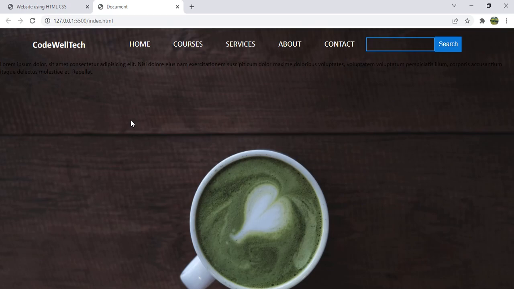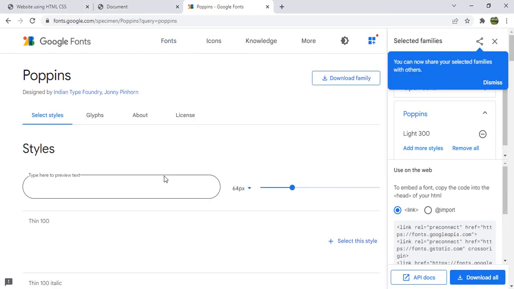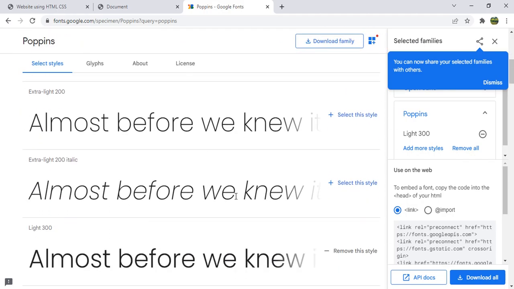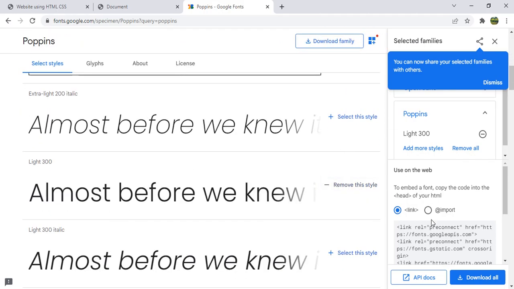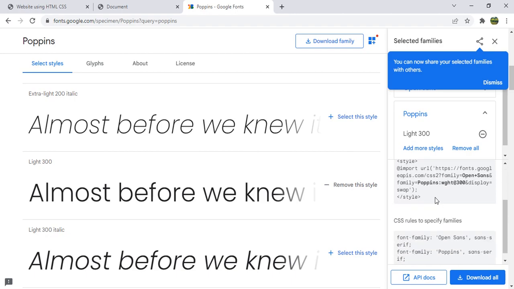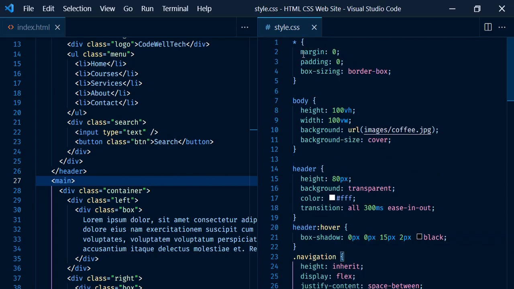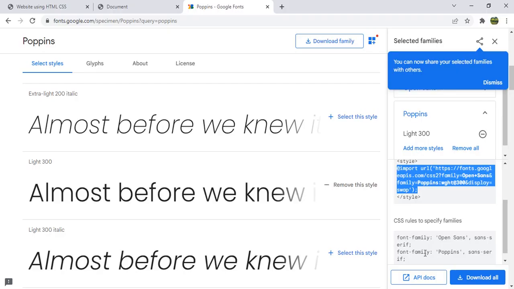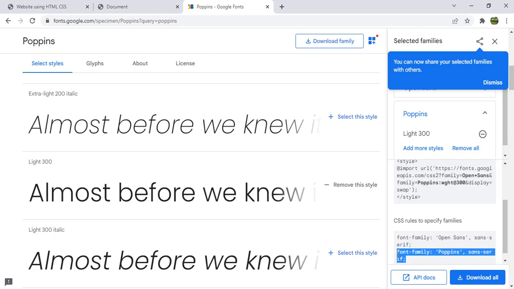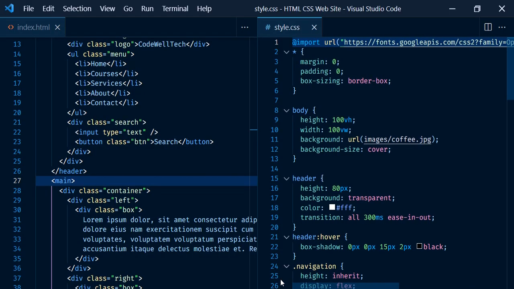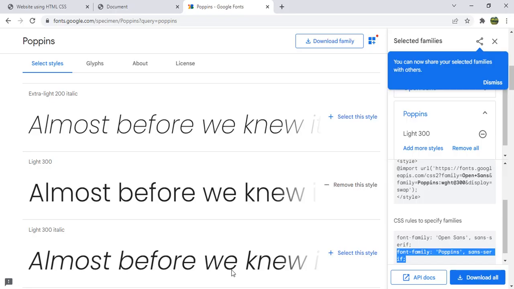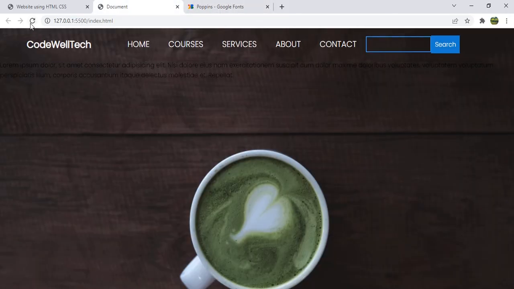So now let us use the Google Fonts. Go to Google Fonts, search for Poppins, just select it, and here we have various styles. So let's say we select this style, click on import here and just select this entire thing. Go to our style.css, go to the top, just use it. Just take the font family, Poppins and sans-serif. We are going to apply it for the whole page, so we can simply use it here. Save it. Now go to our application. There we go. Now we have the font Poppins applied.